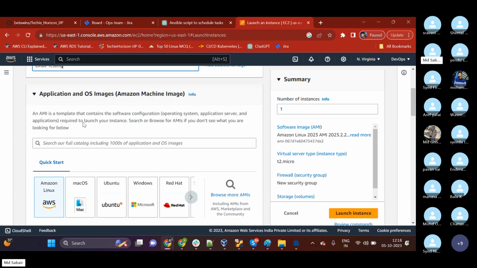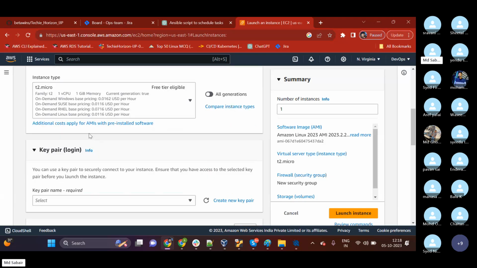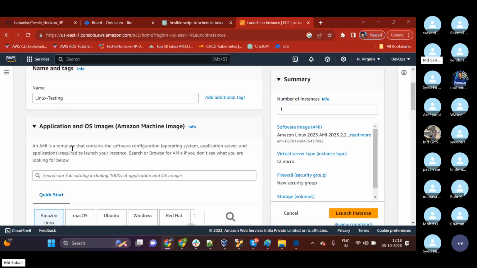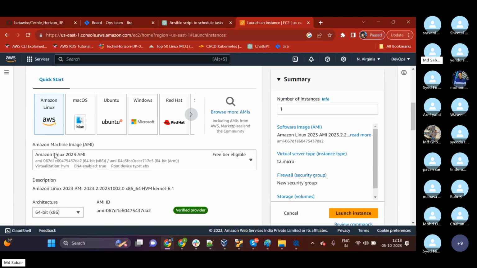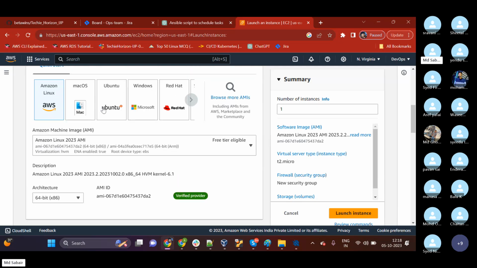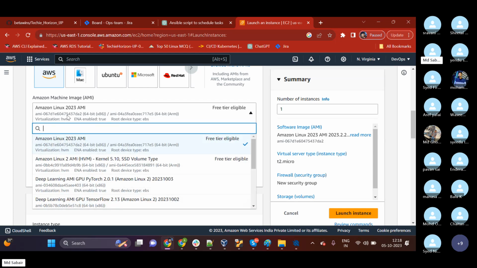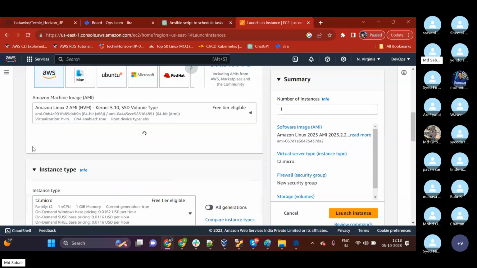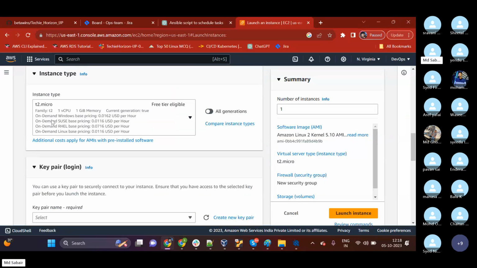And then here you can find different operating system images. Which operating system image do you want to use? If you want Amazon Linux, Ubuntu, Mac OS, Windows, whatever you want, you can purchase from Amazon. In my case, I will be using the image called Amazon Linux 2, the second version of Amazon Linux. Then this will be the T2 micro only. I will not be changing anything.